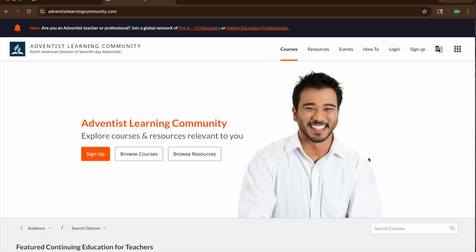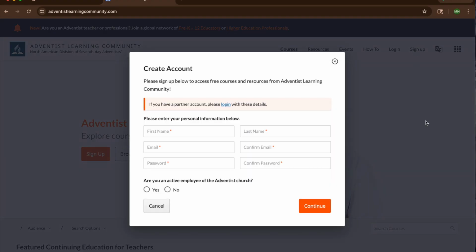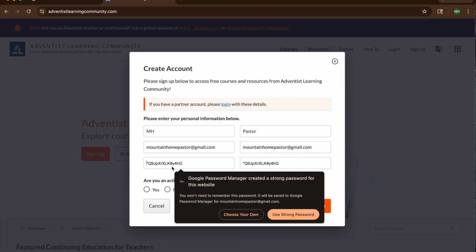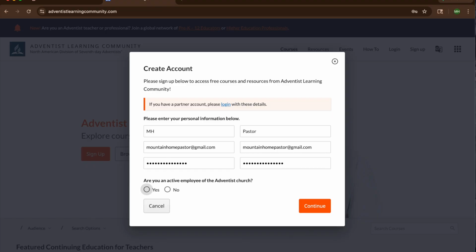I'm going to agree and proceed to accept those cookies. Going over here to where it says sign up in the top right corner and create account. So let's see. I'm going to call myself MH Pastor. My email is mountainhomepastor@gmail.com. And I'm going to put in a strong password. Again, this is not my real information, so don't try to steal this because there's nothing there.